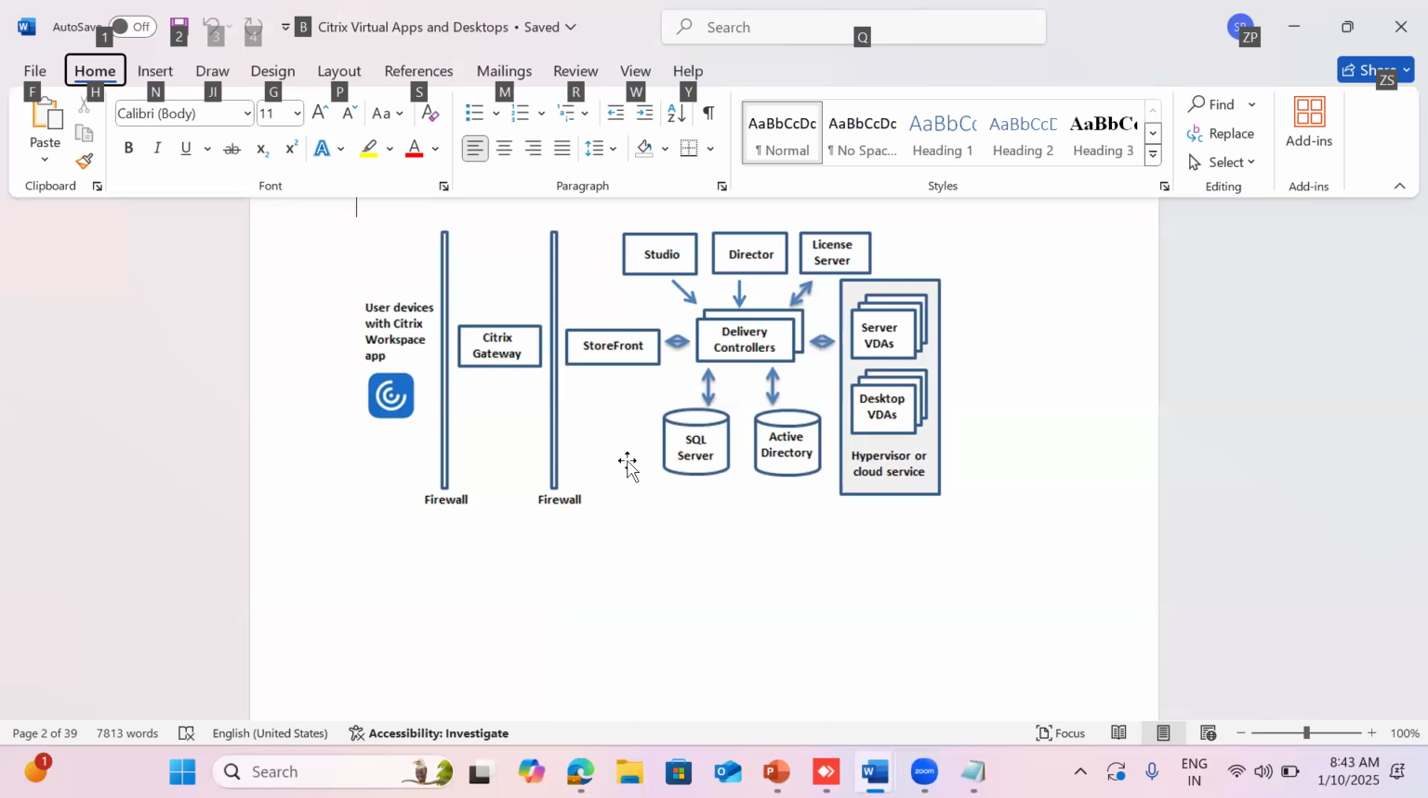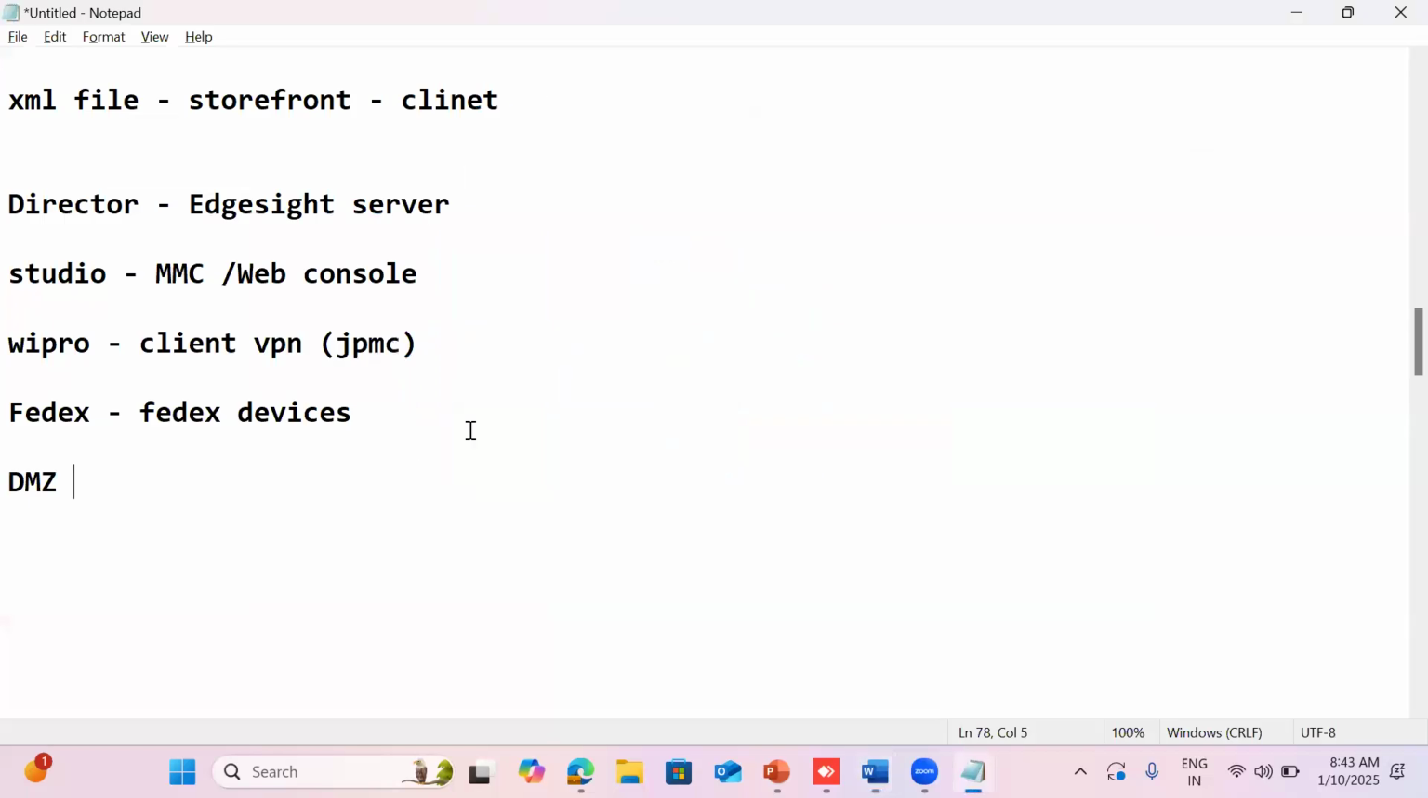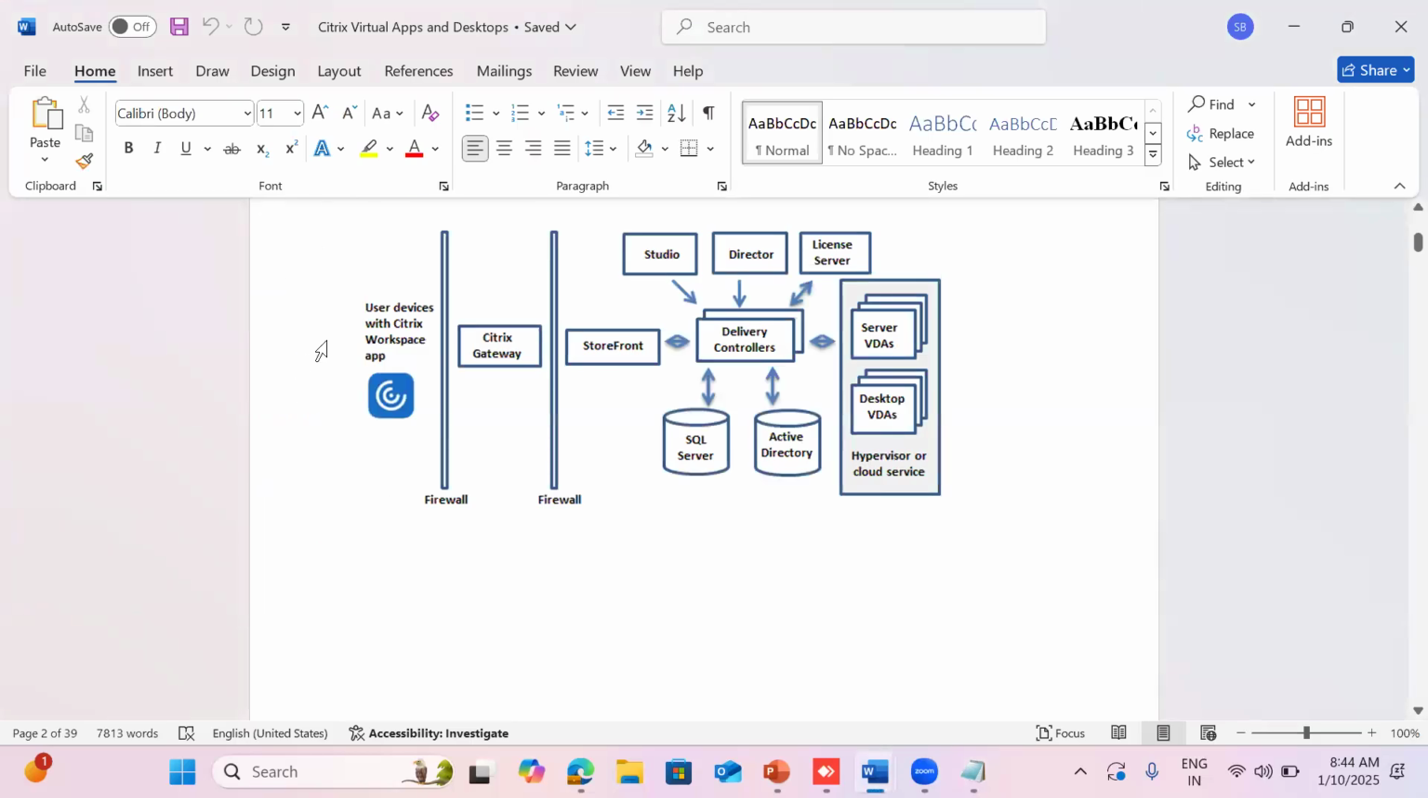How many firewalls are there here? Two firewalls. If I have two firewalls, this is called a single hop DMZ. We can have a double hop DMZ also. Can you guess how many firewalls there would be in a double hop DMZ? Three firewalls. So we add one more firewall for more security.